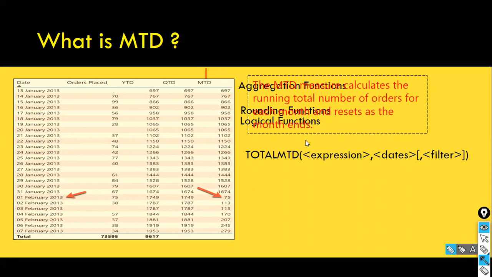It's pretty simple. And the next one works the same way, the year to date and quarter to date. In the case of quarter to date, whenever a new quarter comes, that value resets. So in this case, what happens? The month to date ends here, 31st January. Hence, on Feb 1st, the value for MTD got reset. Whereas in the case of quarter to date, it still does the cumulative total until the new quarter starts.